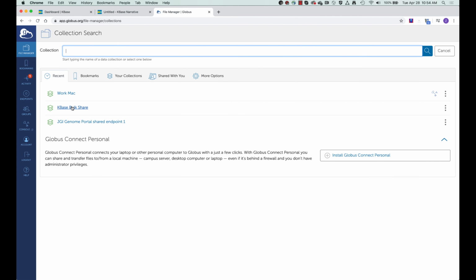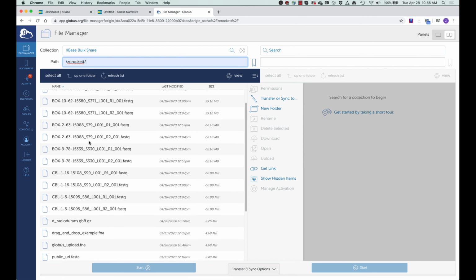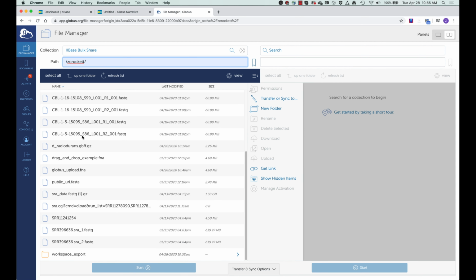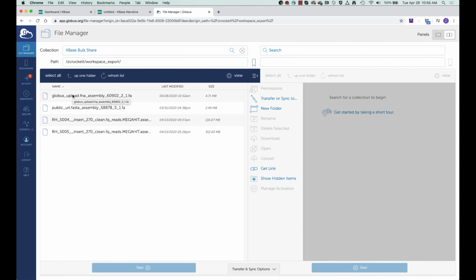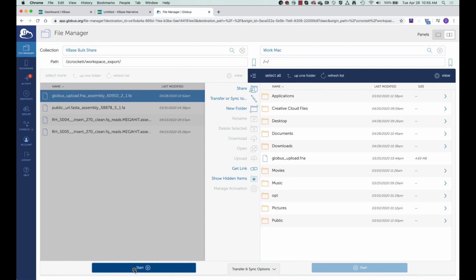We'll choose the KBase bulk share collection and then the path as our username. We'll click on the workspace export where it exported the data, and then choose the file we want to download, and then choose our destination location. Then click the Start button to begin the transfer. Globus will perform the transfer in the background so we can close this tab and wait for it to transfer to our endpoint.